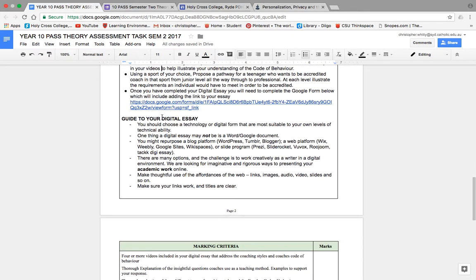The last section, you are required to choose a sport and then look at a pathway for a teenager, say someone around your age, who wants to be an accredited coach in that sport. What's the pathway for them from a coach at a junior level all the way up to a professional level? So what accreditation do they need? What certificates do they need? What experience do they need? You need to illustrate that, show images, show a pathway in which someone might want to be, for example, a rugby league coach at a junior level, and then how would they become a junior level coach all the way through to the NRL. So it needs to be a career pathway.